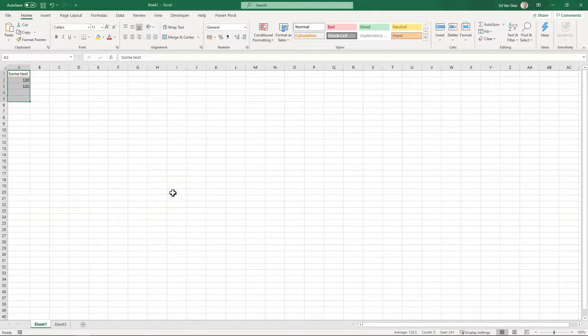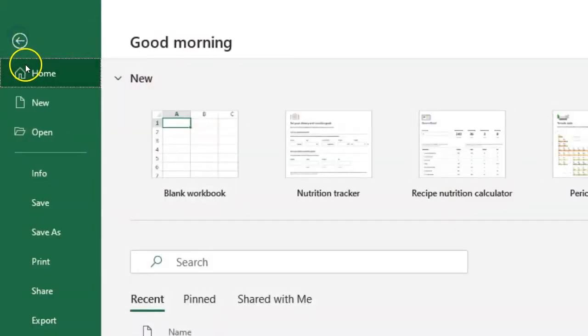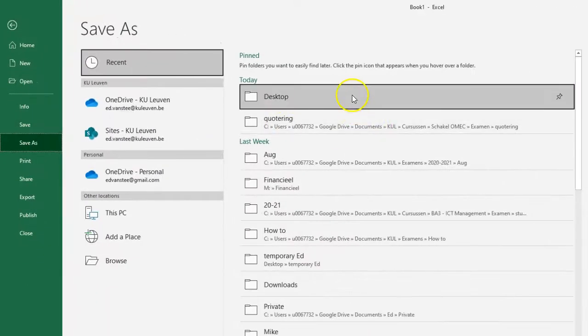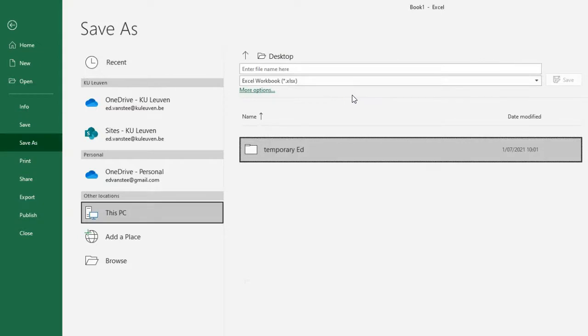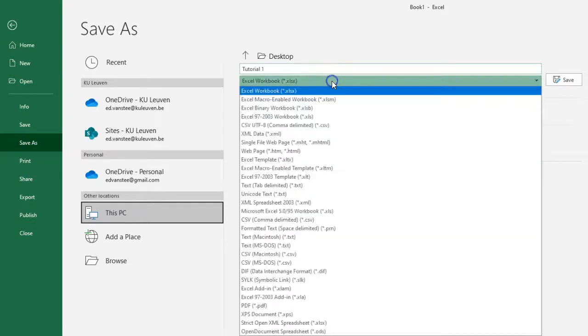The collection of all the worksheets is called a workbook, and a workbook is the actual Excel file. You can save the Excel file by using the File menu option here, and then of course use the option Save. I'm going to save, for example, this Excel file on my desktop. I give it a name, tutorial 1, and I choose the extension I need.